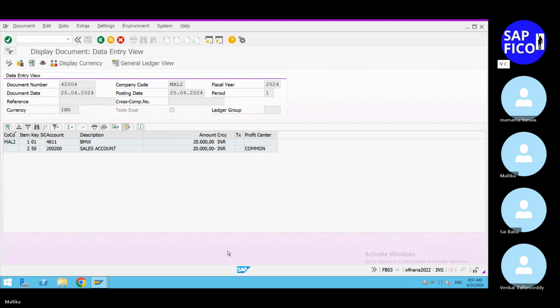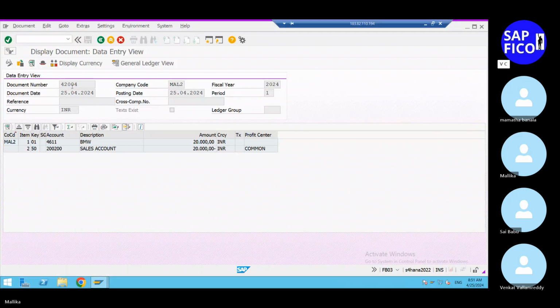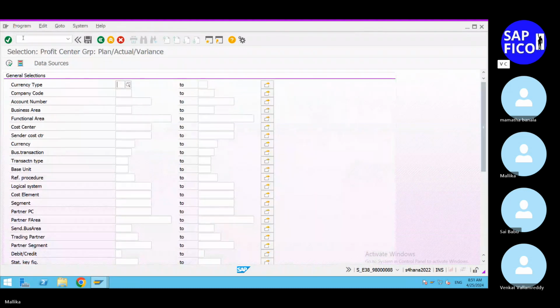Okay, good. So the next one is, we will try to do the profit center plan and actual line item report using transaction code S_E38_98000088. That's it, right? Go to the Word document and copy that transaction code. Go to the SAP system and try to see the details. And you can have the path also, all of you. So you can go with the path or else go with the particular profit center plan or actual variances and all. Okay, so now what we need to do is currency type is, take out the company code currency.